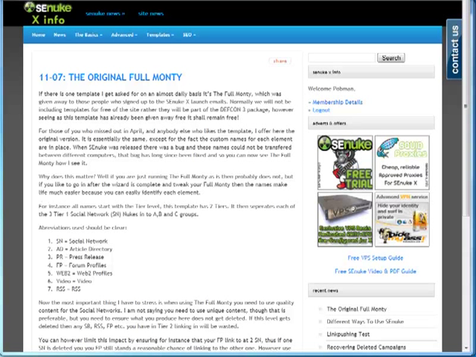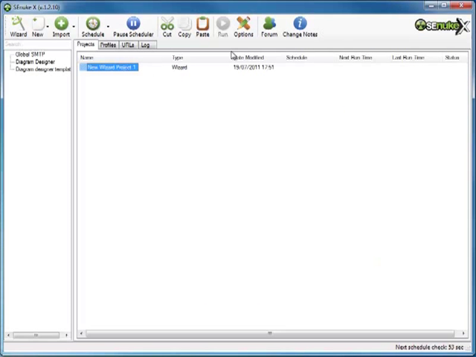Okay, I'm going to run through how to use the Full Monty. It's a template that you use in the wizard. I'll be honest, when I first made the Full Monty back in March, I had no idea it was going to be so popular. It has proved quite powerful for many users, and it's probably the most asked for template on the forums. So let's just go through how you use it properly.